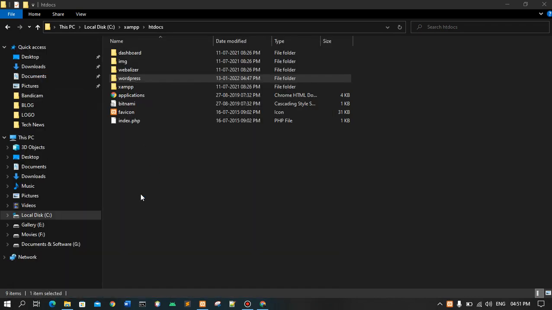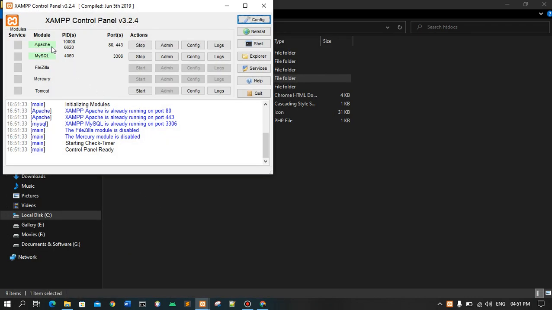If you click Xampp control panel, then you will find Apache, MySQL, FileZilla, Mercury, Tomcat, lots of modules here. Apache is a local server. MySQL is a local database. FileZilla is an FTP software, and Mercury is also an FTP software, and Tomcat is also a local server. So Apache and Tomcat both are local servers. Here in my case I will use the Apache server for WordPress.